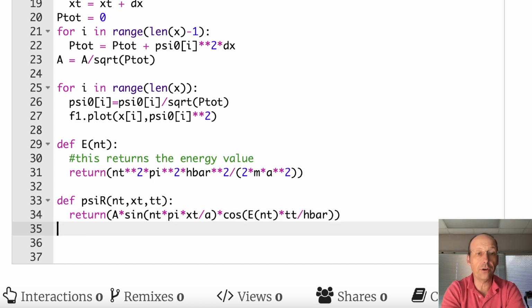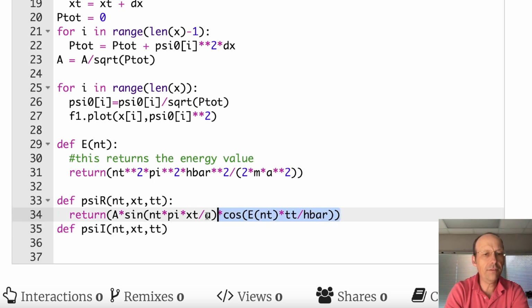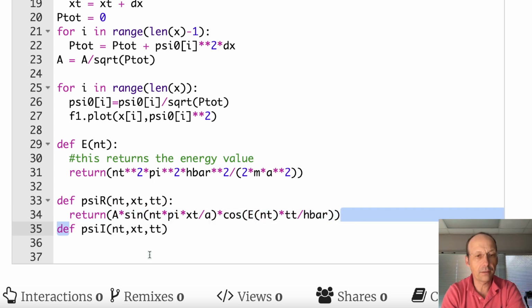And then I can return, do the same thing, def psi I. It looks very similar: n, x, t, t. And really the only difference is it's going to have that negative sign in there. Should it have a negative sign? Let's just copy that. Yeah.